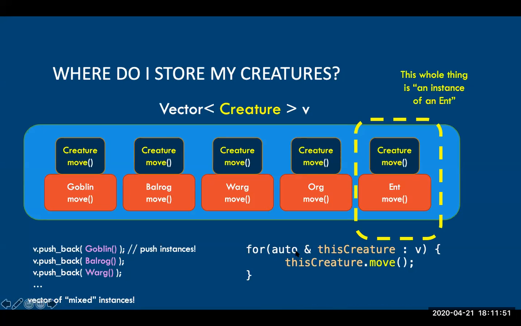We could say for auto ampersand, remember that's our reference, this creature. That's saying, create a reference variable, don't take a copy, but create a reference to each of these instances, and then move that creature. This might be somewhere in our game loop where we're drawing things every frame, and we want to update where the creature is and then draw everything. So we go through all of our creatures in our game, move them, and then draw the screen, let's say, or draw our grid. So that should work, right?